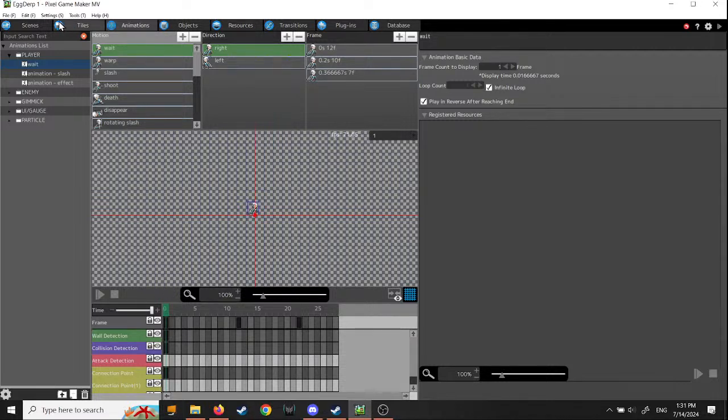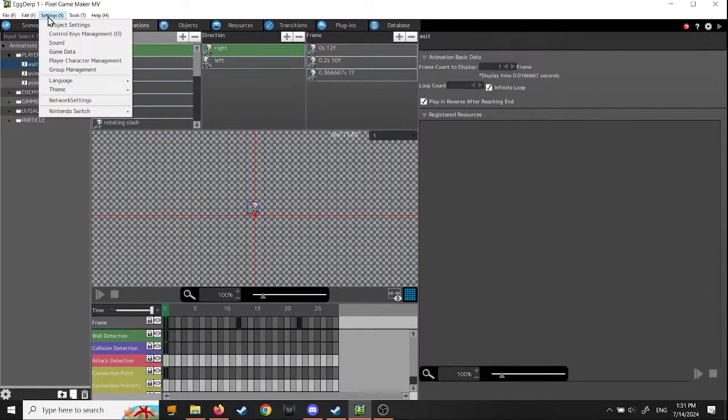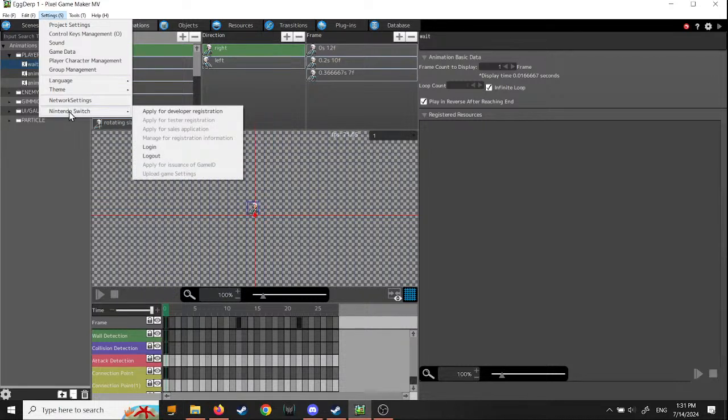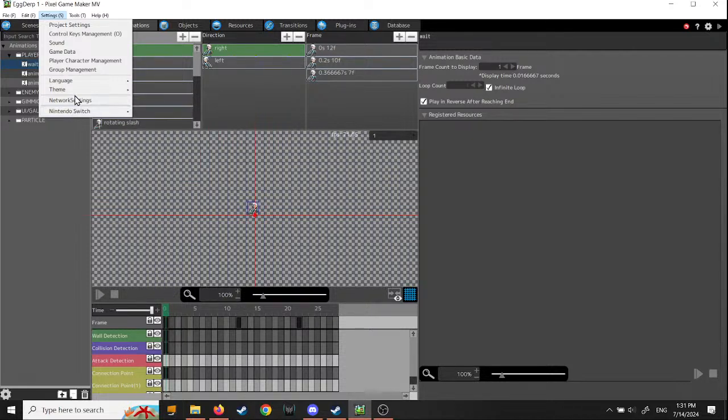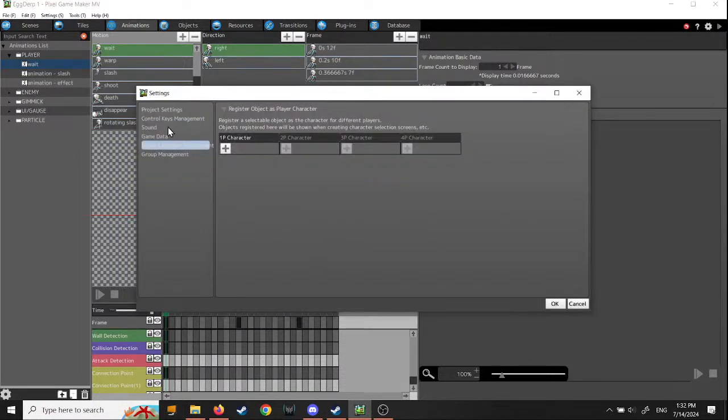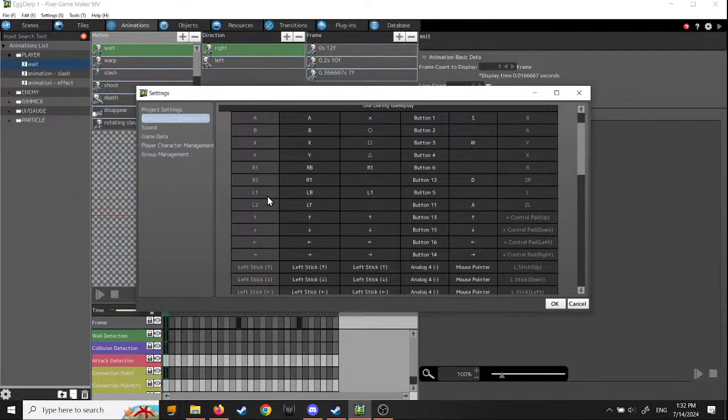Okay, so I don't know the controls. Let me find them here. I should be in settings, but oh yeah, I can make Nintendo Switch games with this also. So that's cool. Player character management, controls. There's your controls, I guess.